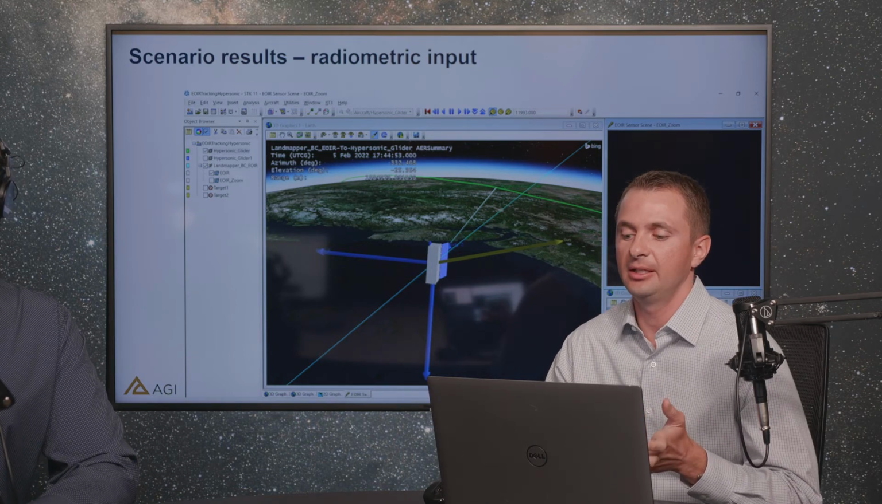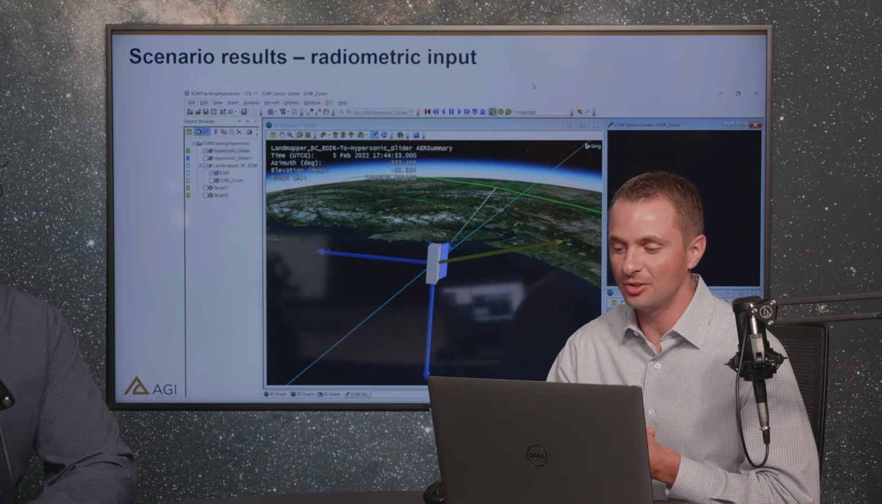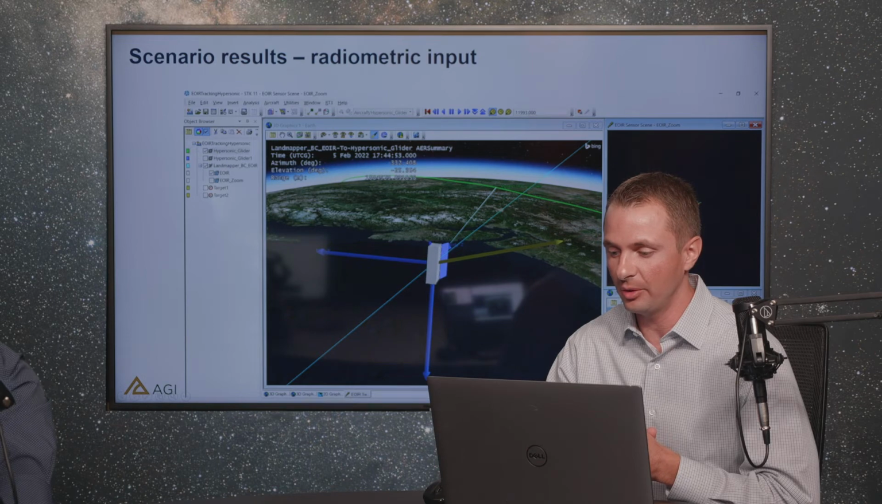And that can all be tied together inside the STK analysis environment for a comprehensive kill chain assessment. We just don't have time to go into that here today, and we're running short on time already. If you are interested in more on this topic, please put your questions in the chat.